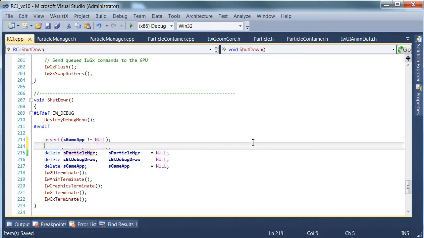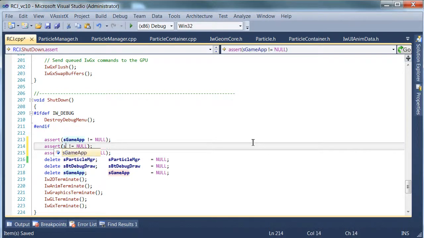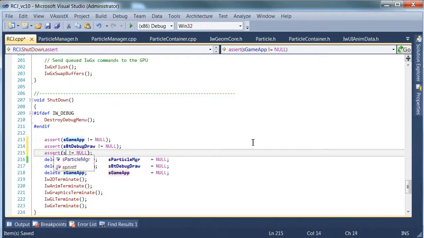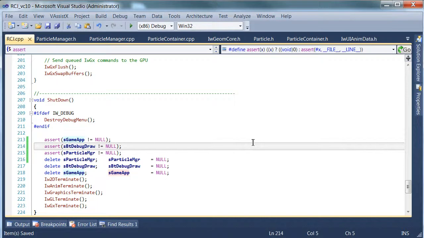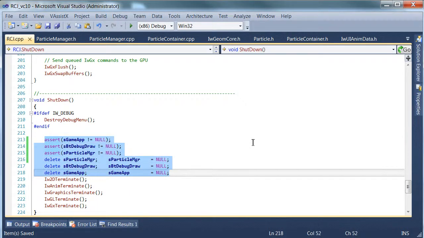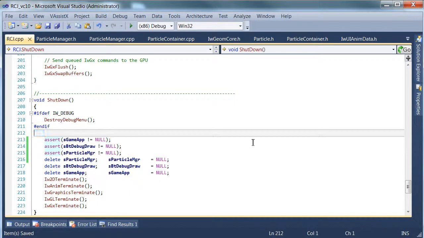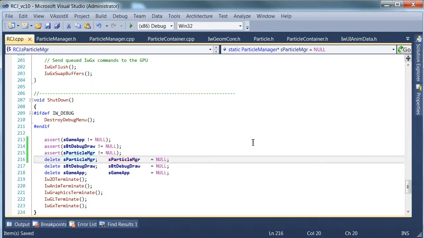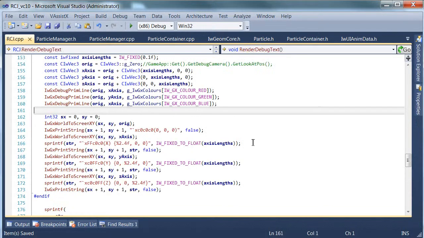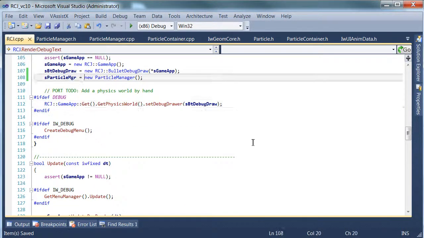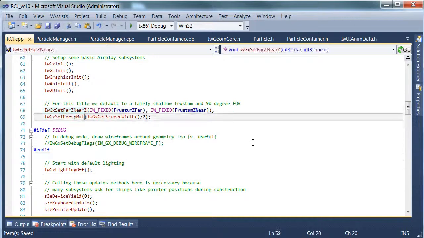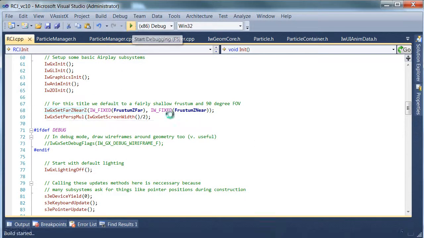Very easy. We should actually assert against the values of all of these guys. This would be an ideal candidate for a little macro, but we'll just leave it as is for now. Deleting a null pointer is valid in C++, or in recent revisions of it anyway. But in this particular case, we never want these variables to be null because shutdown should only be called once. That's why I have that assert there. Right, so we're constructing and deconstructing it. That's a very good place to begin our test. So let's see what happens when we test that.